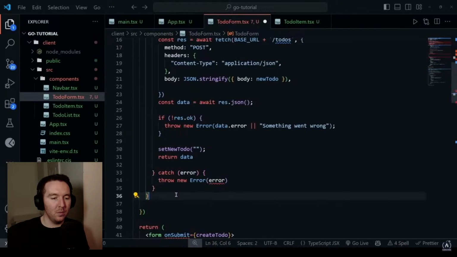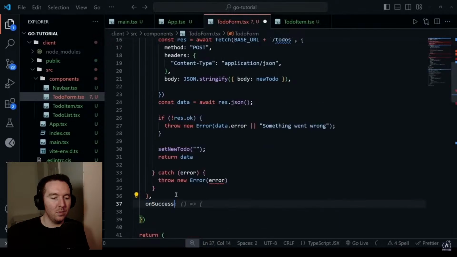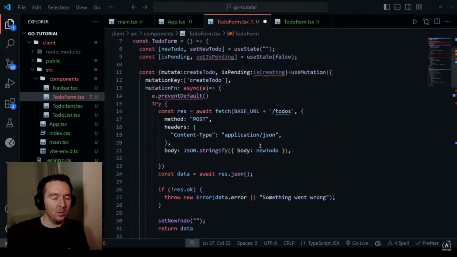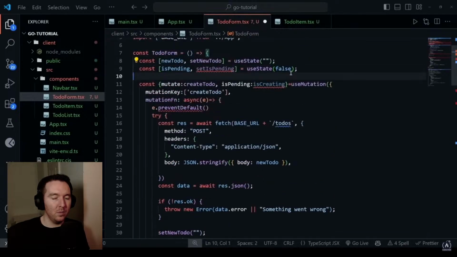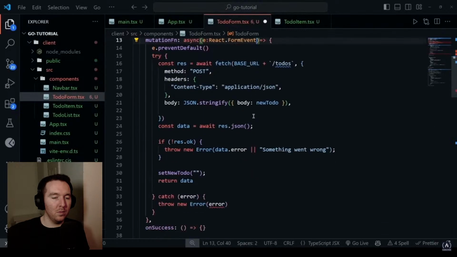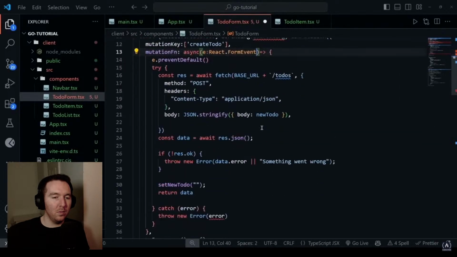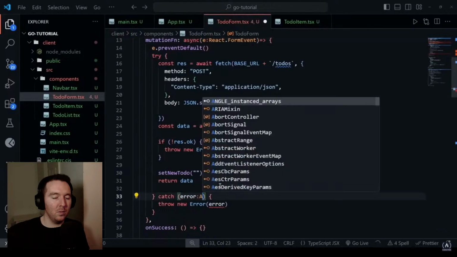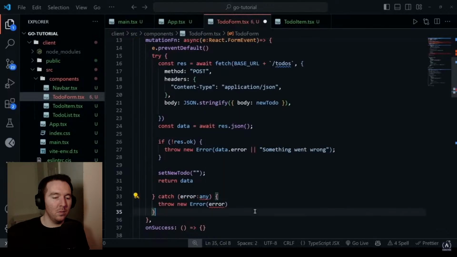And here we're gonna have, after this, let's say on success. So I'll just put a comma, and on success, once we have created a to-do successfully, we would like to refetch all to-dos just like we have done previously. And for that, we need to get the query key, and I think we need to say this E will be so react dot form event. And now this should be happy with us. And let's say error is going to be type of any.